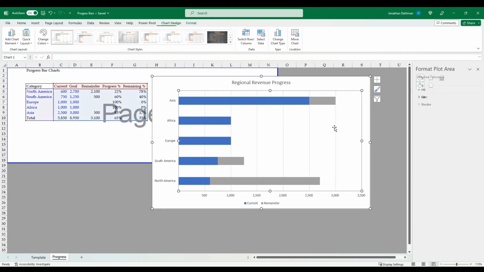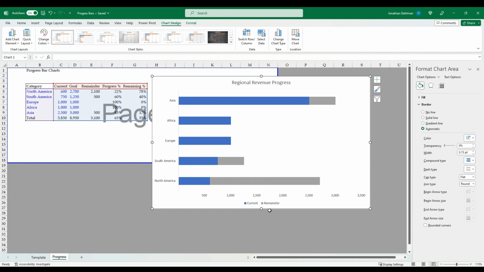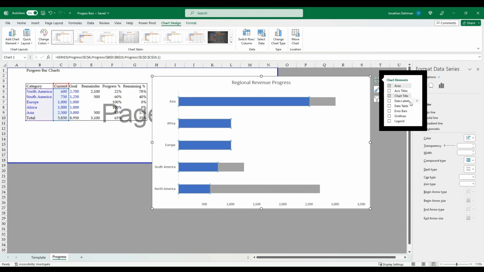Let's get rid of these line markers here. They never look good. And then we can get rid of the key at the bottom. All right, so let's go ahead and highlight our current progress, and then let's add some data labels here. Let me go inside in, that's fine. Actually, let's do inside base. I think that'll look better.